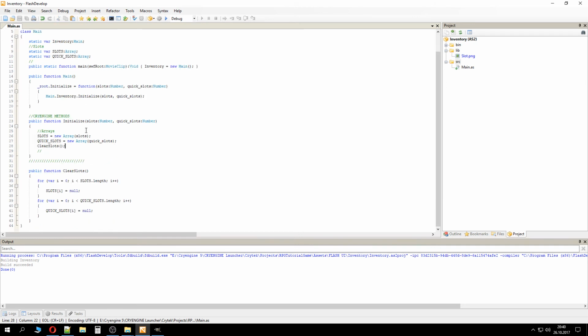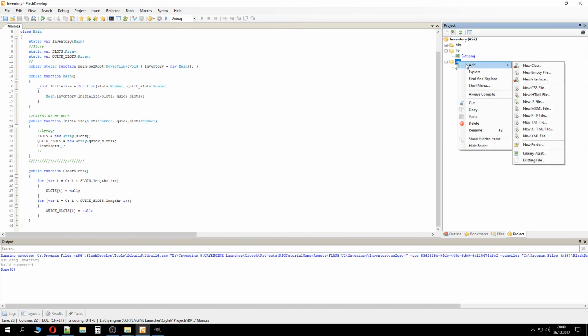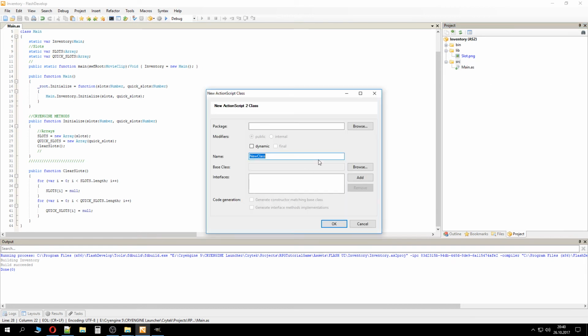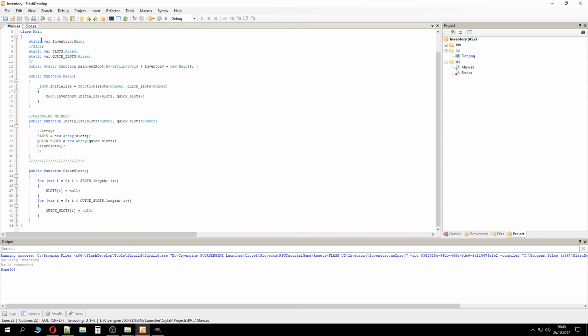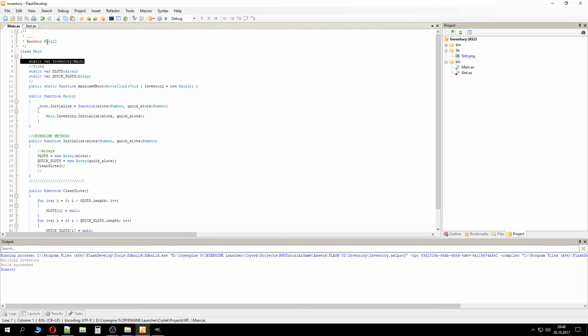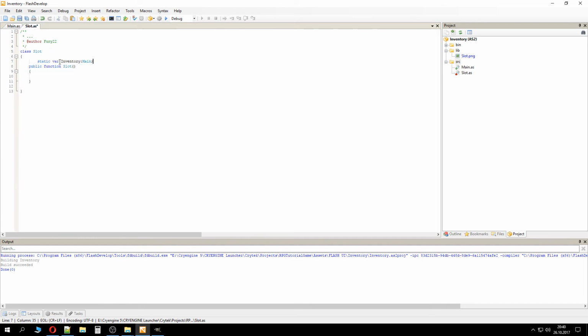Alright, what else do we need? We actually gonna create some simple class. So new class, slot class, obviously. Okay. Within this slot is gonna be very similar things. So just like here, we need the static object of this.